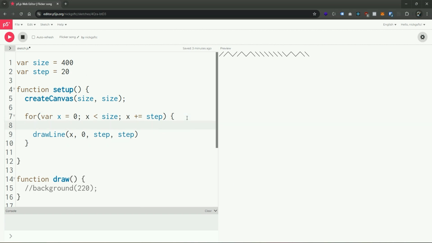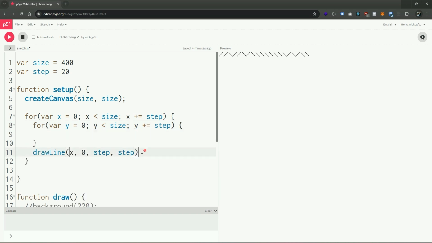So inside of this for loop, I'm actually going to put another for loop. And instead of X, I'm going to use Y. And I'm going to say, let's loop as long as Y is less than size. And then we're going to increment Y by the same step. We're going to open our curlies, mindful of our curlies, and we want to take this draw line and we want to put it inside of this for loop.